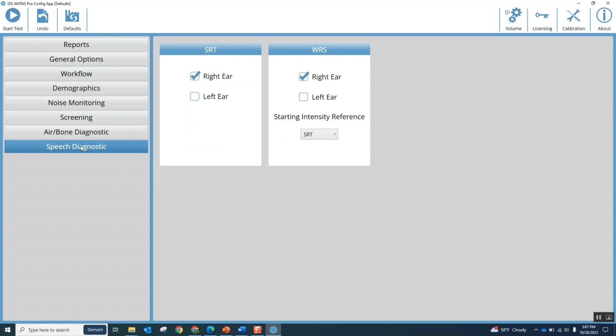And then finally, we have the speech diagnostic place where you go and select which speech test you're going to do. So we have the SRT that you can do in both right ear and left ear. And then we have word recognition. Now, word recognition is one thing that we want to just cover for a small minute here.